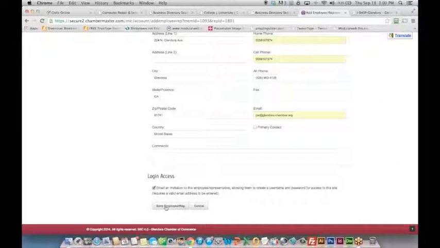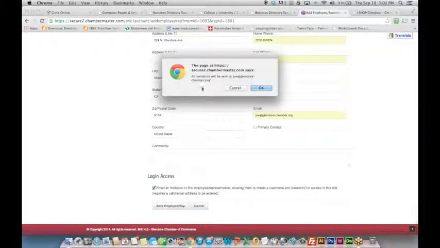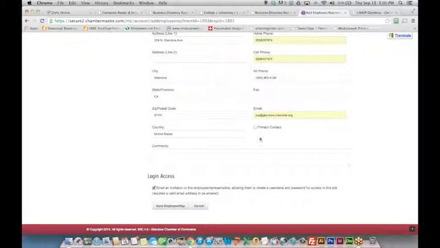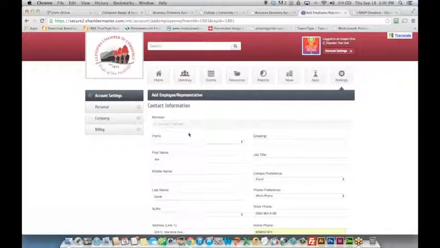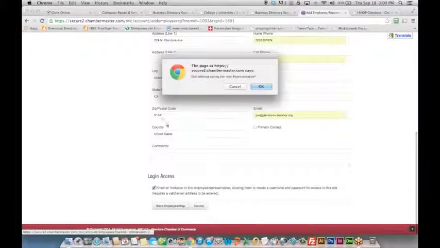And when you click save, it will send an invitation to Joseph Cena. I'm going to cancel because I don't want it to send, but it would say sending, okay, and it sends your new rep the invitation so they can now log in. So that's how you add a user.